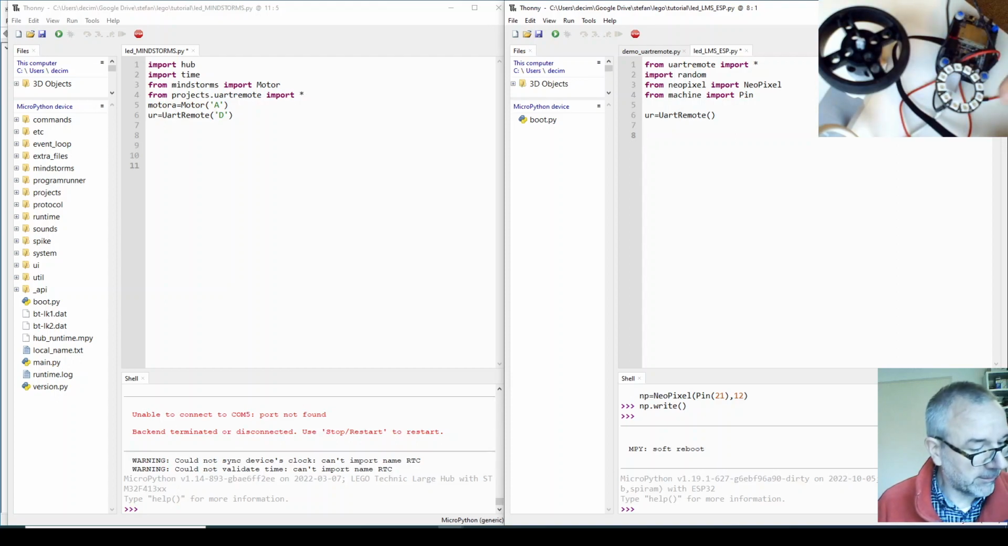So I have here a round LED circle, it's 12 LEDs, and I would like to drive that by turning a motor which is connected to the Lego Mindstorms. The Lego Mindstorms sends a command through UartRemote to the LMS-ESP32, which lights the corresponding LED on the LED circle. So that's the thing we are trying to achieve.